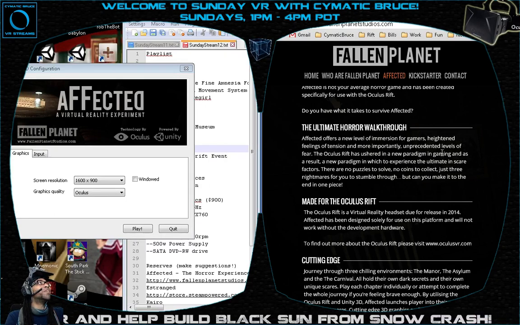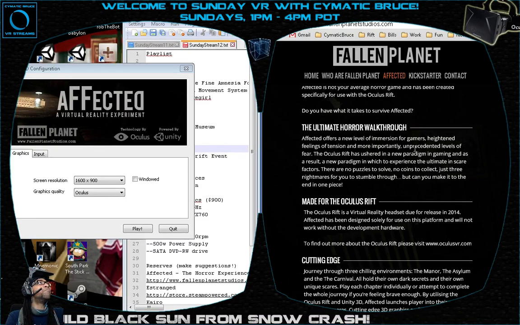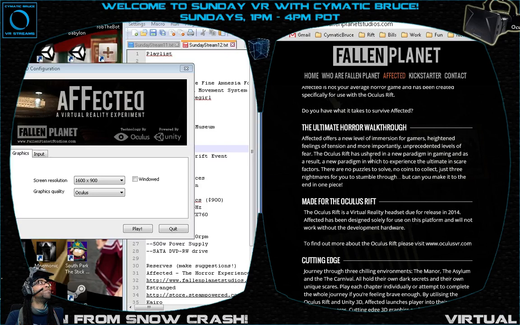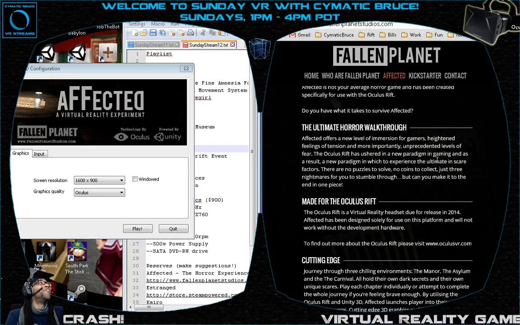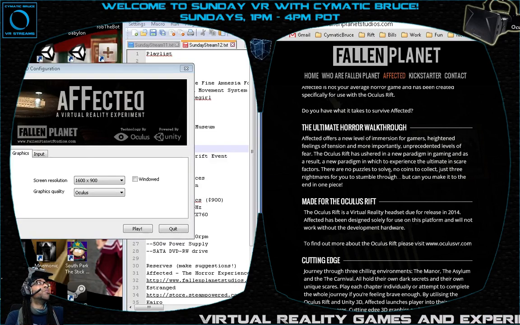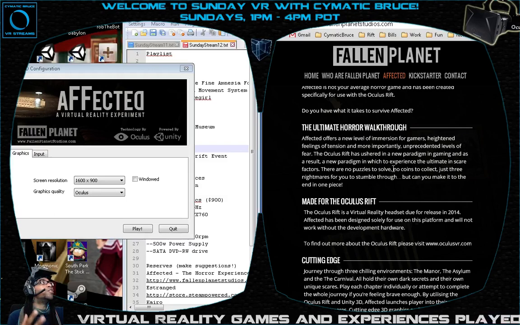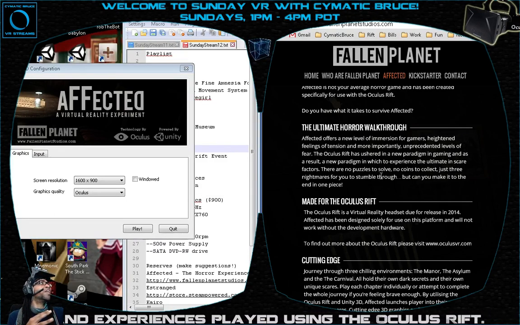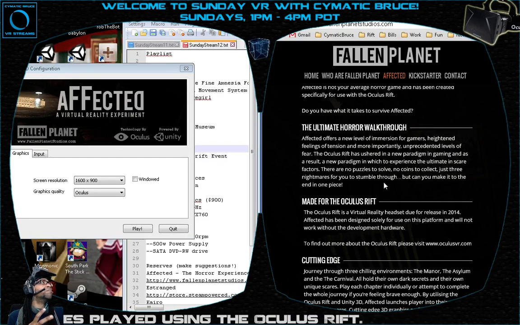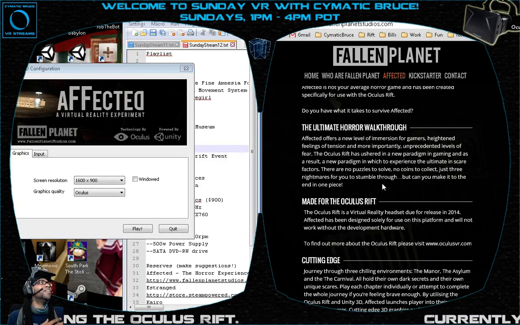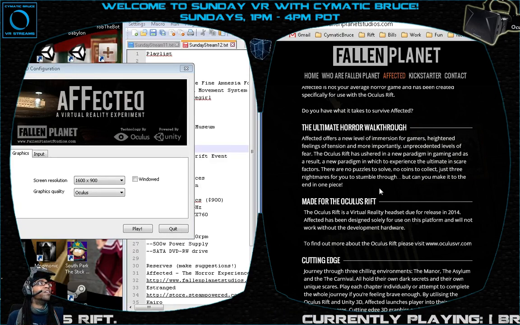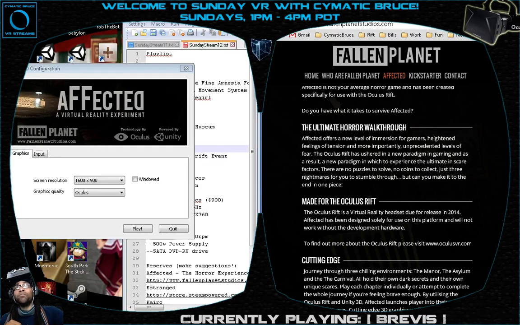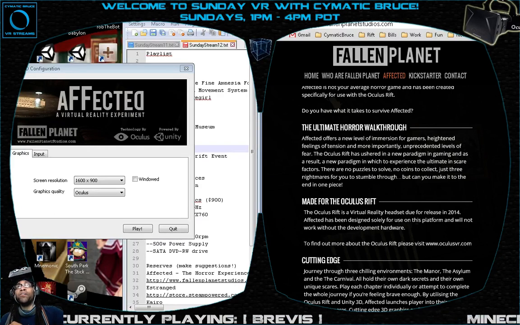It offers a level of immersion for gamers, heightened feelings of tension, and more importantly, unprecedented levels of fear. The Oculus Rift has ushered in a new paradigm in gaming. As a result, you experience ultimate scare factors: no puzzle to solve, no coins to collect, just three nightmares for you to stumble through. Can you make it to the end in one piece? Jesus, that just sounds horrible. That just sounds very dangerous.